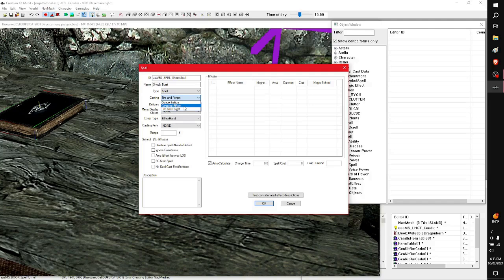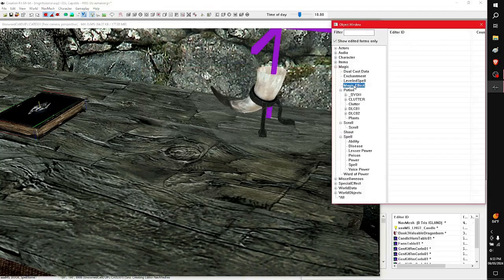Anyways, concentration is pretty interesting because that's how you make cloak spells. You have to make a concentration aimed spell. We'll get into what aimed is in just a second. In fact, let's do that right now. Magic effect, new.